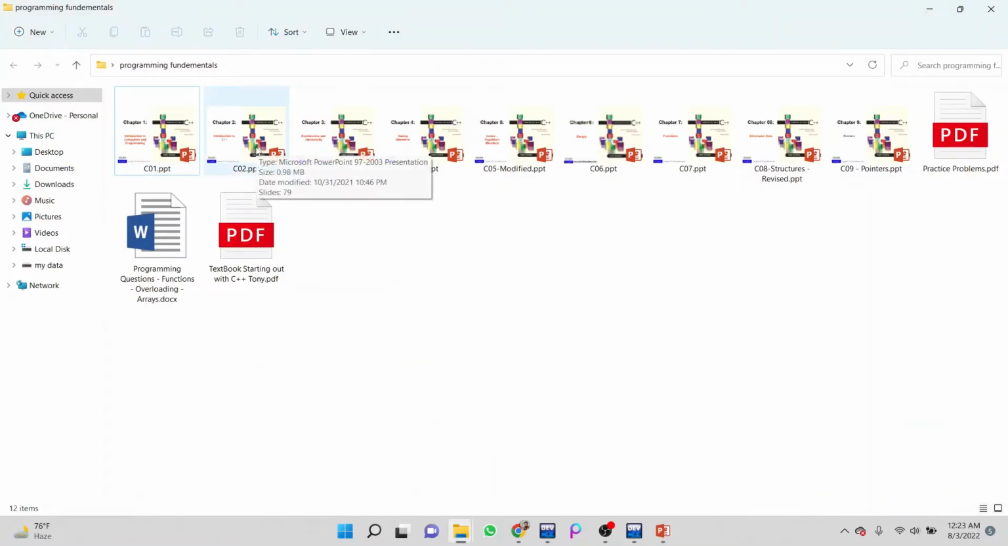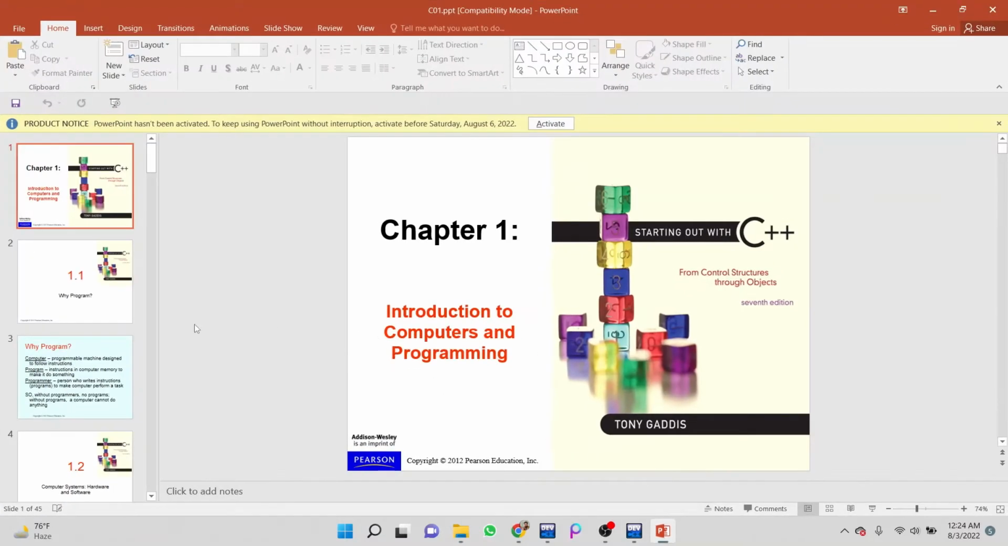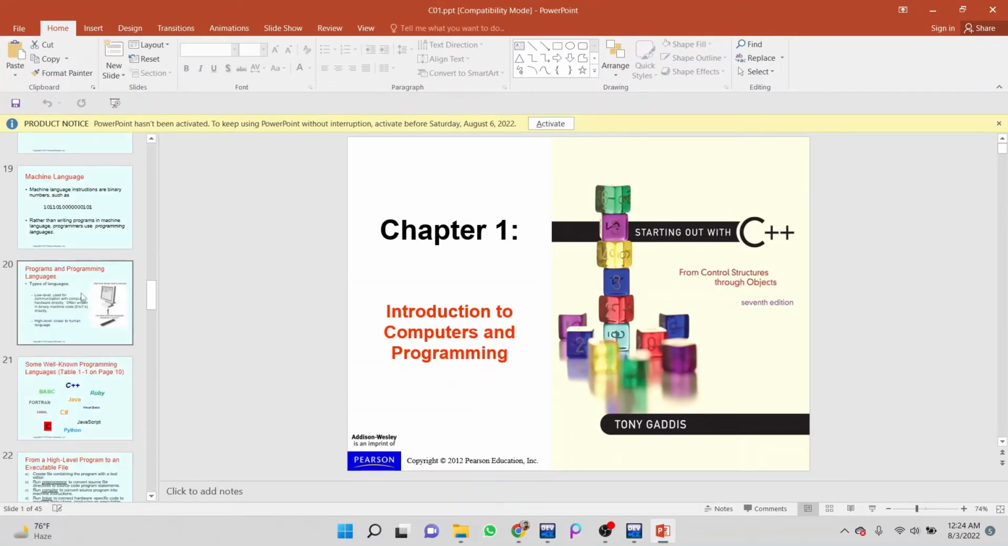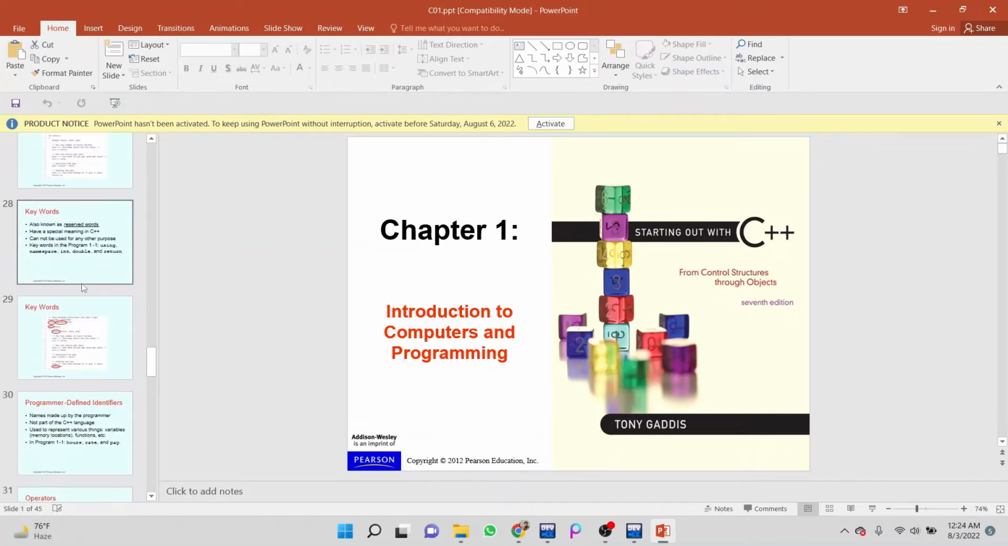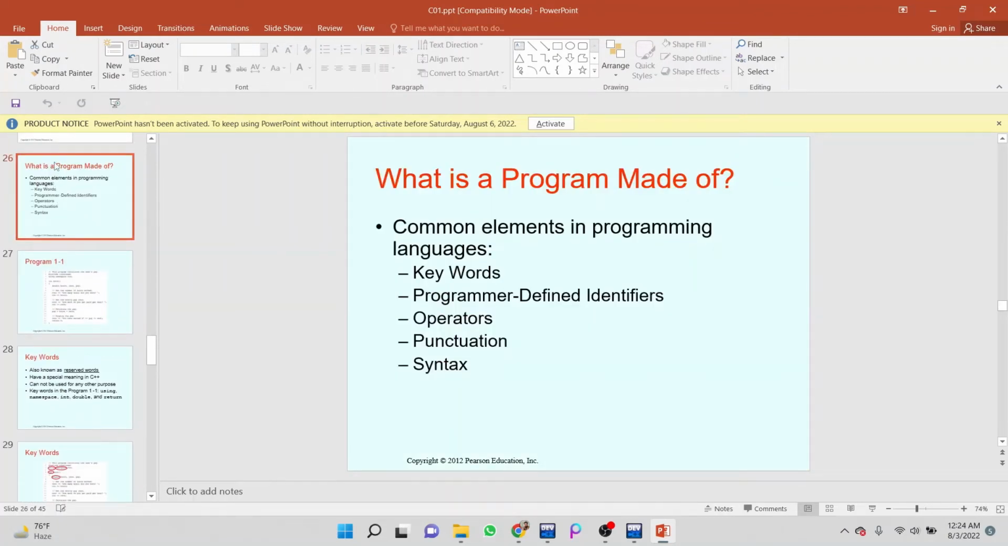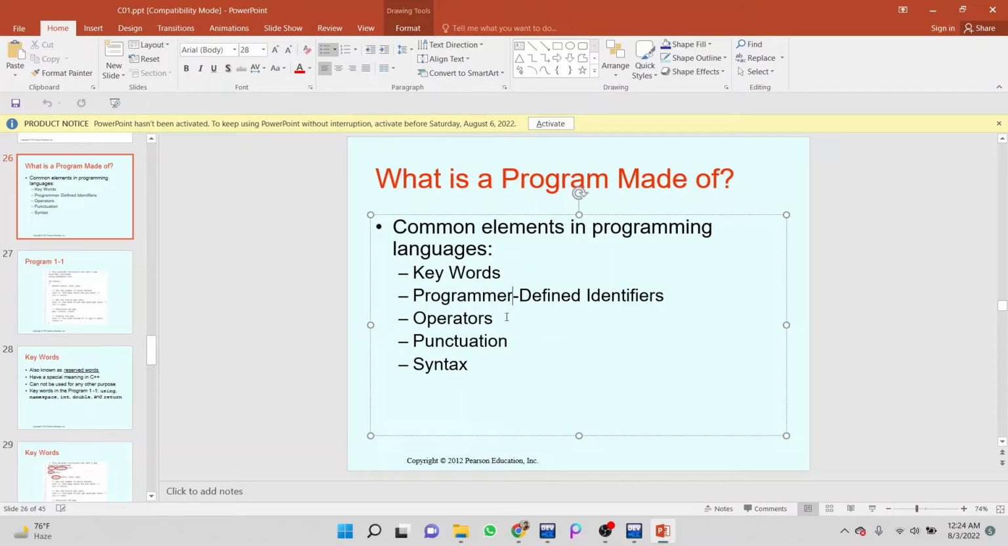So our C++ basically starts from the second chapter. What is a program made of? A program is basically made of keywords, programmer-defined identifiers, operators, punctuations, and syntax.